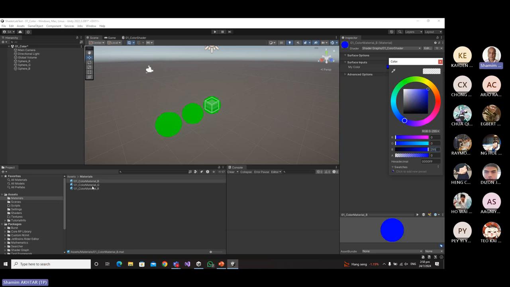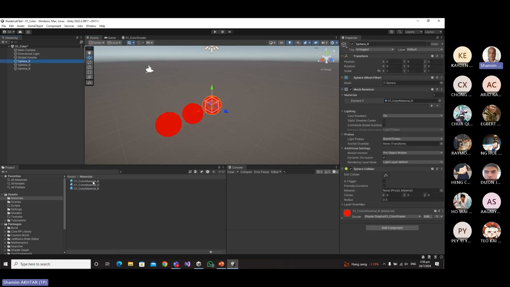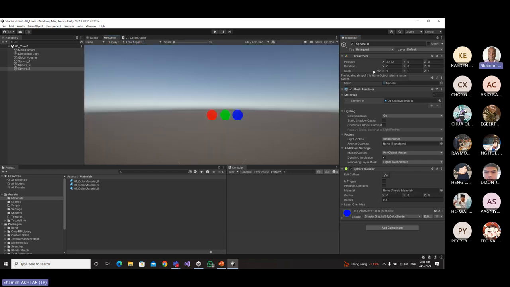Change this one to blue, 0 0 255. Change this to green, which is green already. Change this to red, 255 0 0. Now to the red I apply the red, which is already applied. To the green I apply the green. And to the blue, I apply the blue. So this is how you can change the material, but no need to change the shader. You can create multiple materials. Later on, we'll do the same when I do the lighting. So we have created RGB spheres with shaders. This was our first objective.